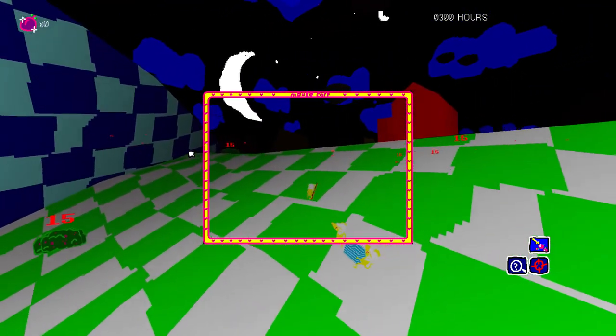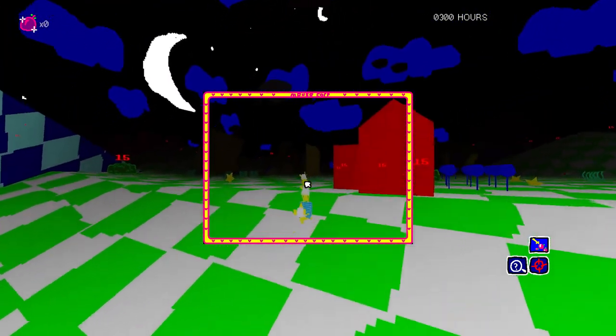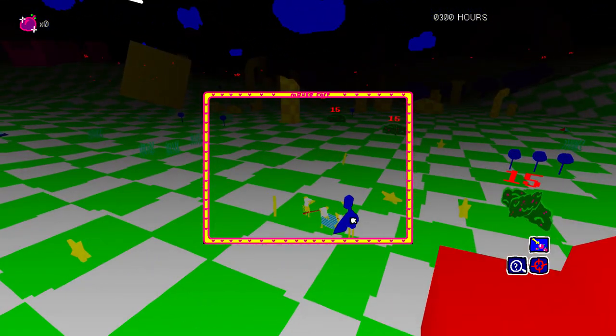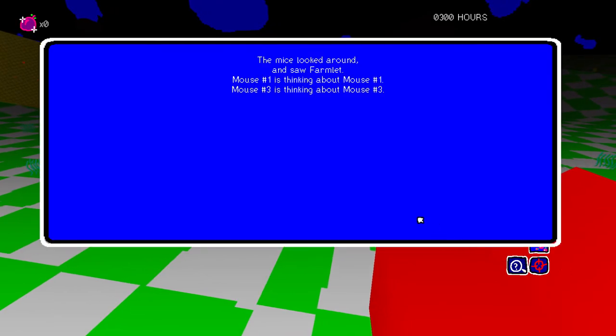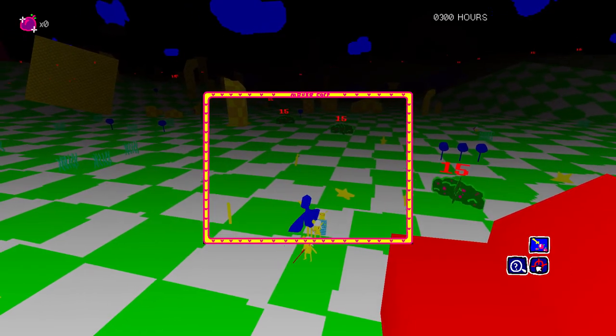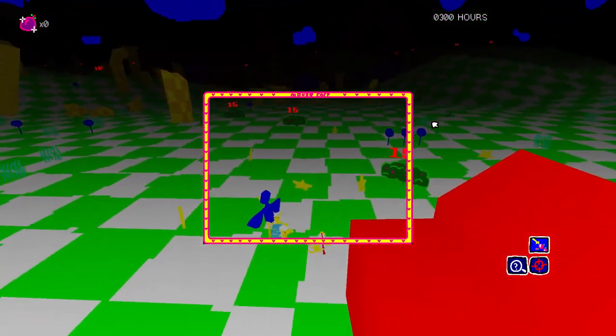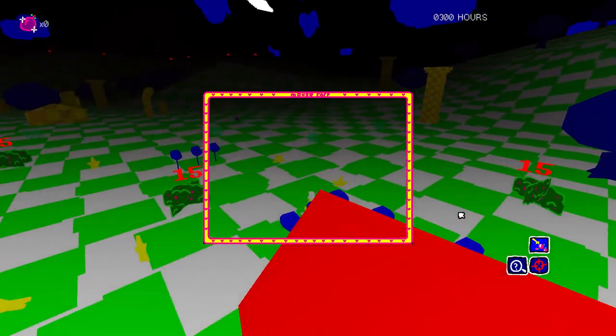There's floating islands, which is nice. What is this? Is this a house? Mr. Birdman! How you doing, my friend? They saw a farmlet. Can I shoot the Birdman? I cannot shoot the Birdman. It's a farmlet.